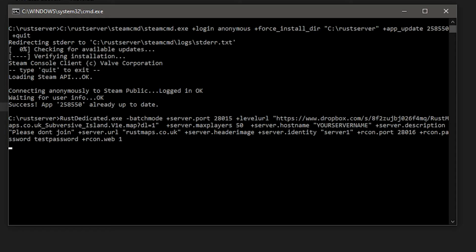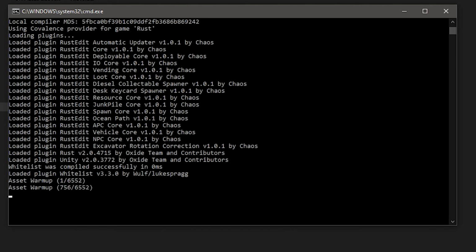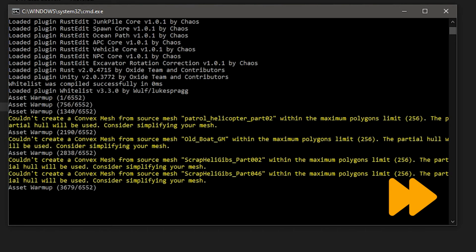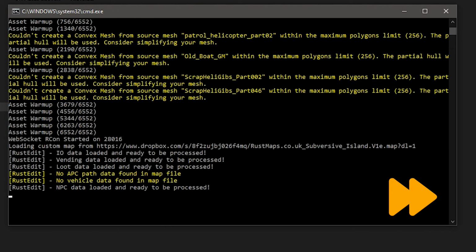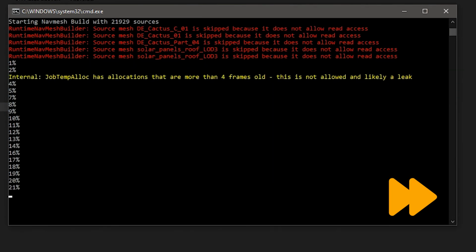Make sure that you clear any other map files out before doing this, and do a Steam and Oxide update. But that's everything. If you want to see what it should look like, just carry on watching for reference.